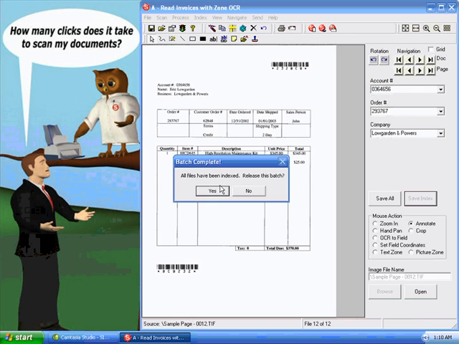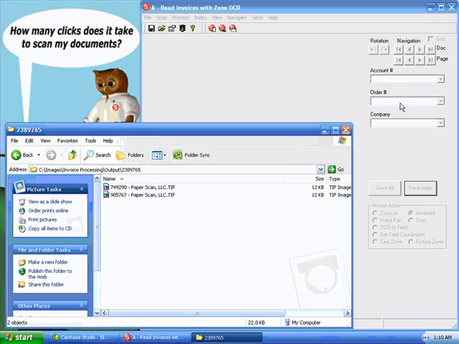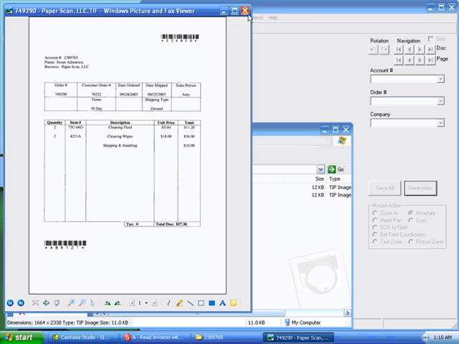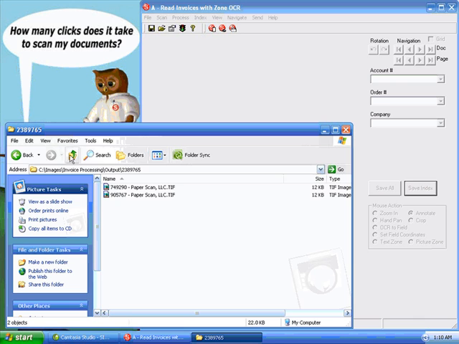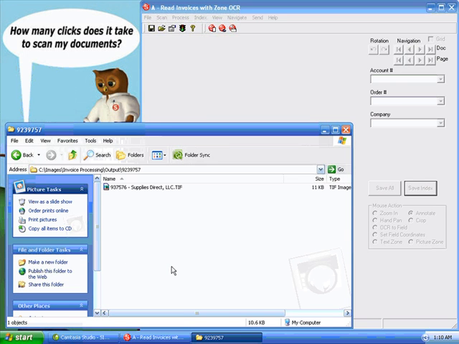So we click Save All, and it immediately goes to the end of the batch and asks us to release it. And in this example, the output folder is displayed automatically after we release the batch. And we can see that folders were created for each of the account numbers that we entered. And the file name is made up of the order number and company that were OCR'd from these documents. And so this is the whole goal of scanning and indexing with SimpleIndex, is to take scanned images and output organized, structured folders and files that you can find.